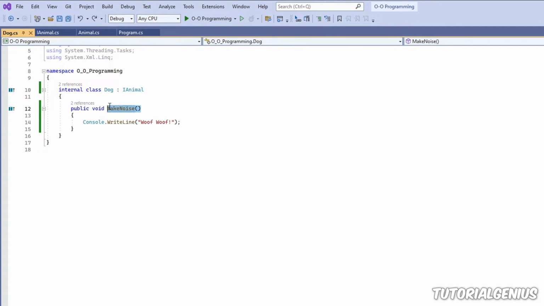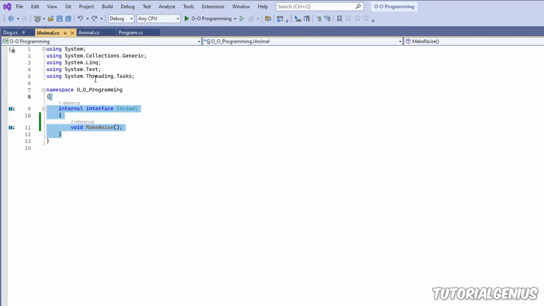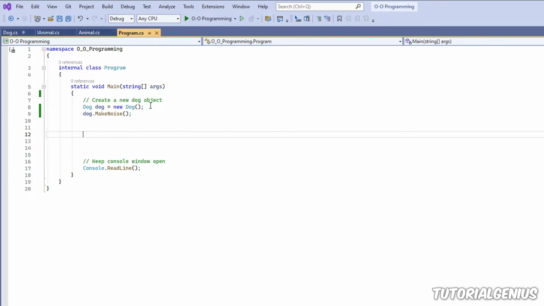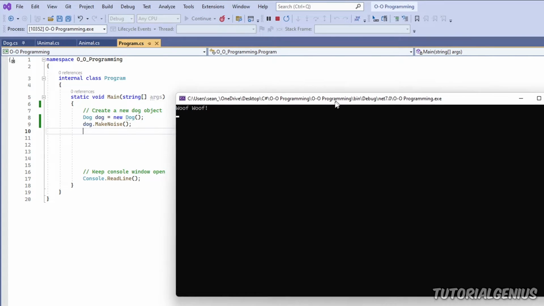So now I have this Dog class here. It's implementing the MakeNoise method, which we defined in our interface, and through polymorphism, it's defining its own functionality. So if I go over to the program here, where we create a brand new Dog object, and we're calling the MakeNoise method, which is available through the interface, we're going to get exactly the same result.